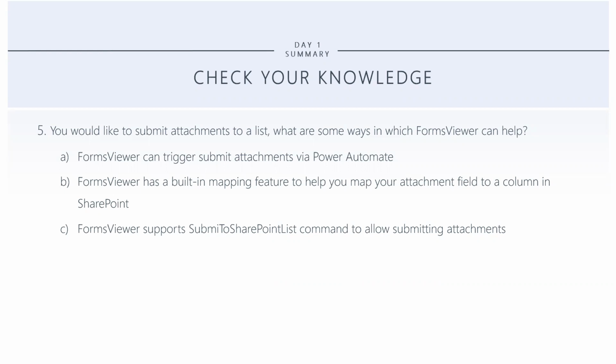It's really fast. Yeah, definitely not with Power Automate. But yeah, so B and C. Because Forms Viewer has a built-in mapping feature, and that's in the legacy design button that Yesha showed. And then Forms Viewer supports the submit to SharePoint list command. So you design your form together with the mapping and the submit to SharePoint list command, and then you can submit attachments to a list. Yeah, great. All right, so that's the list of questions.